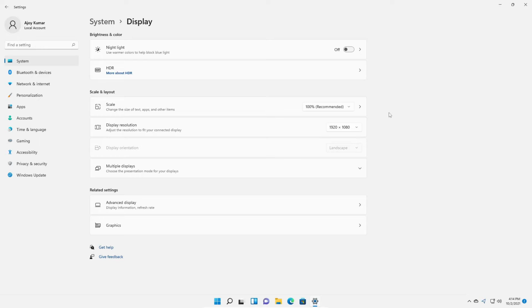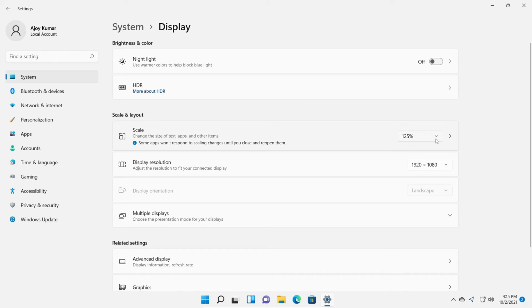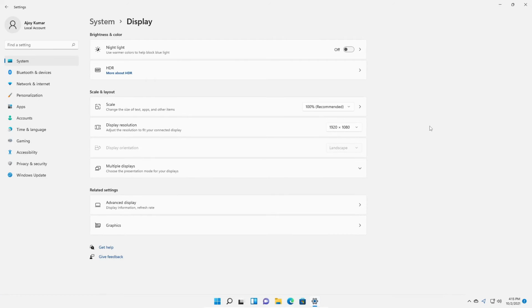If you want to scale up your text size on Windows 11, simply select this option called Scale, and from the drop-down menu, select the desired percentage. It will scale up your text size. So this is how you can change display resolution on Windows 11.